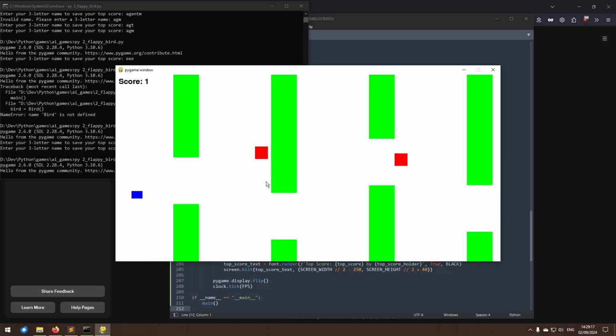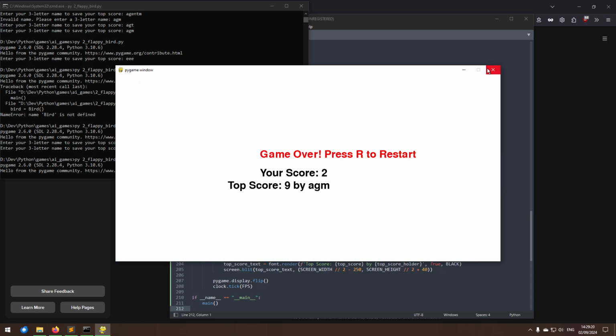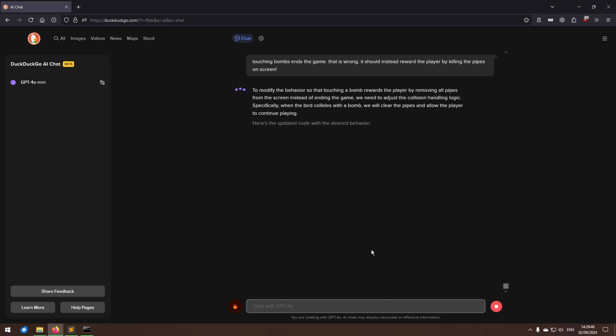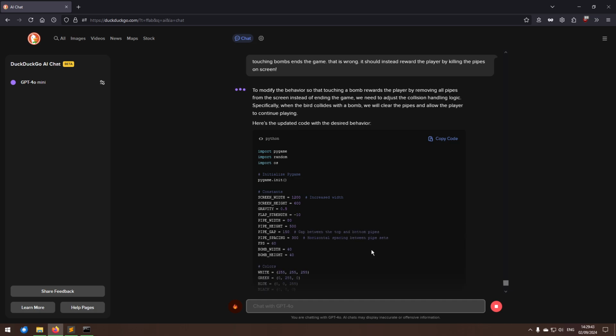Okay, I'm gonna go for that bomb. Let's see if I can. Okay, so it's not doing what I wanted it to. Touching bombs ends the game. That is wrong. It should instead reward the player by killing the pipes on screen. Fix it. Fix the problem. I don't care how it generates the bombs, if it's inside of pipes or anything. No. I just want it to work, and then we'll see what happens.